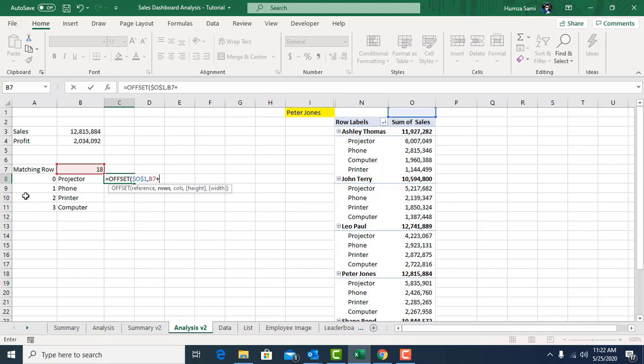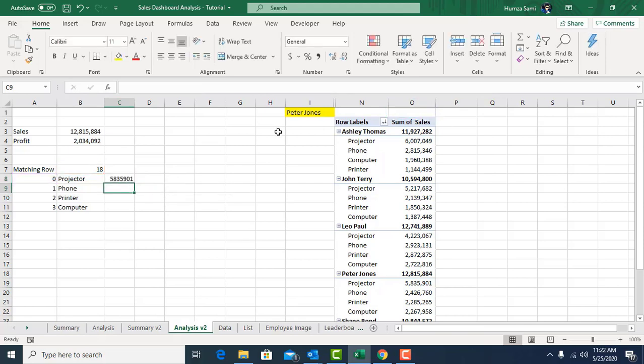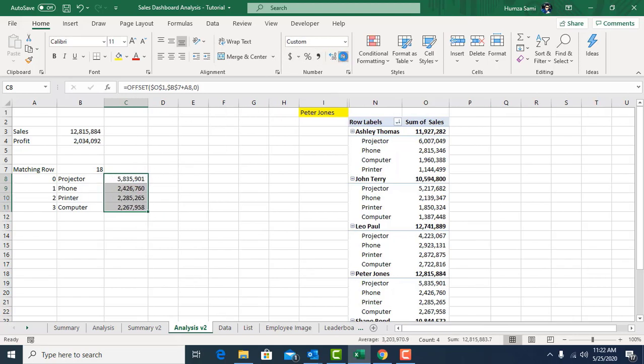And 0 I will add as it is, just so that I can drop down my formula. And column is 0 because I don't want to go there or here. I want to stay in the same column, so it will be 0. And I will close my formula. I will drag it down and here I have a small table.